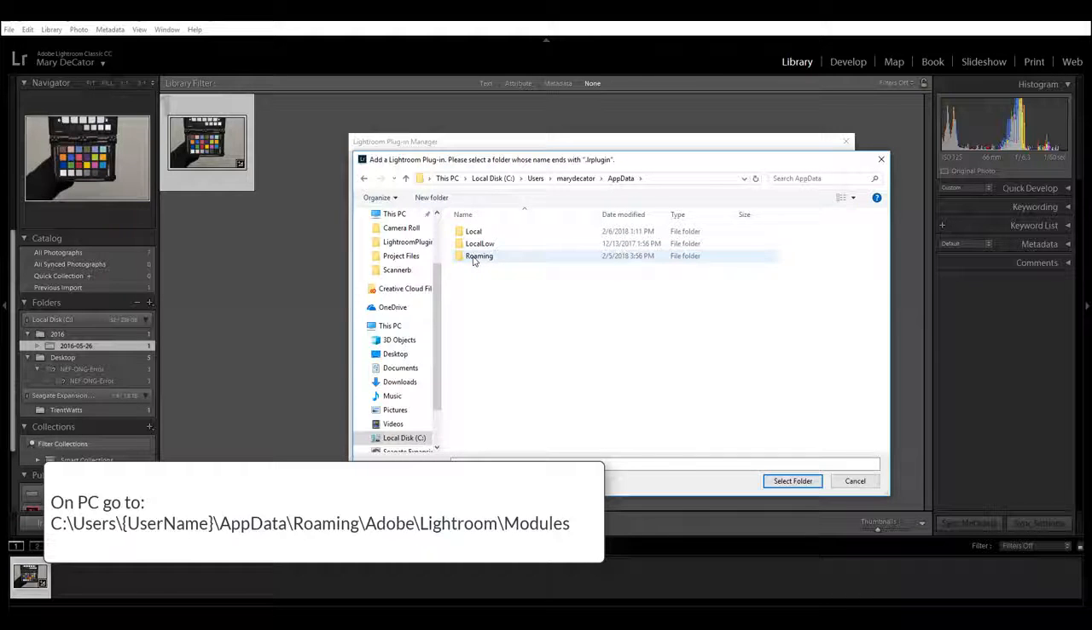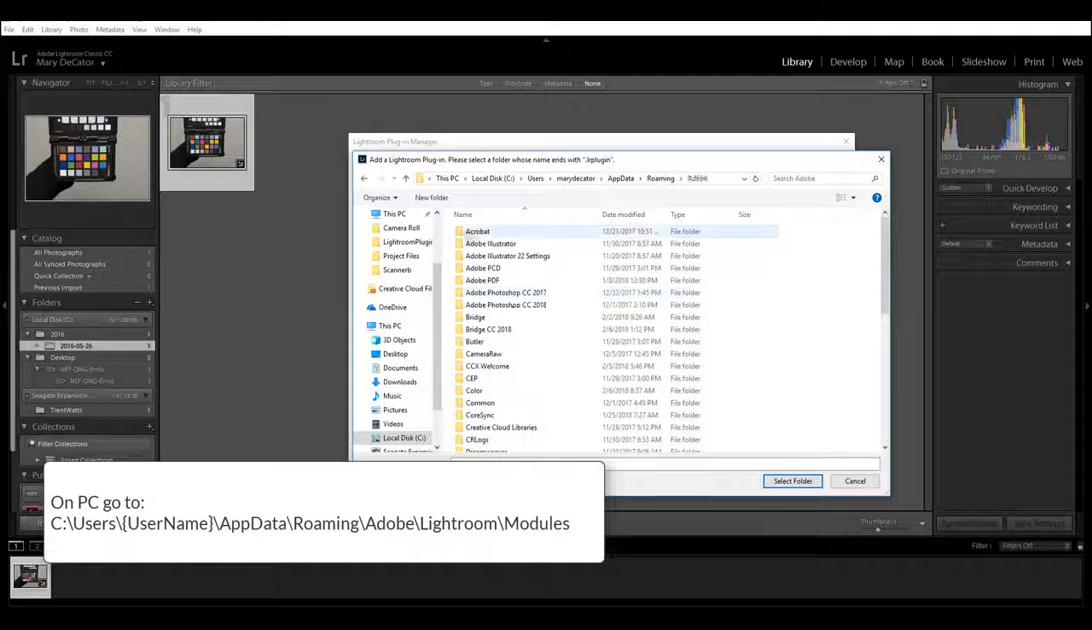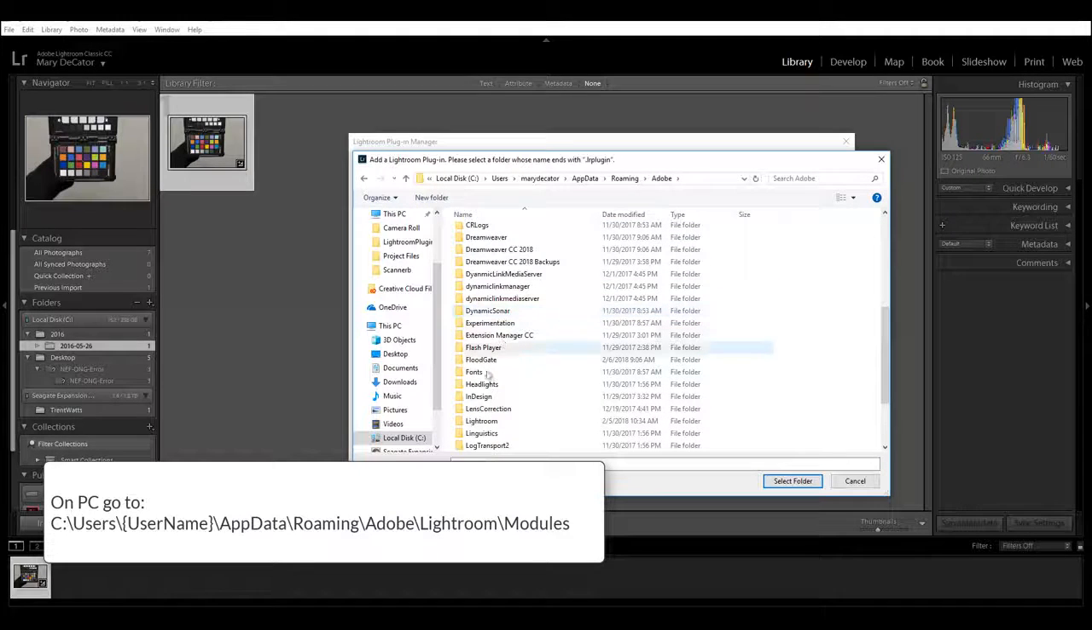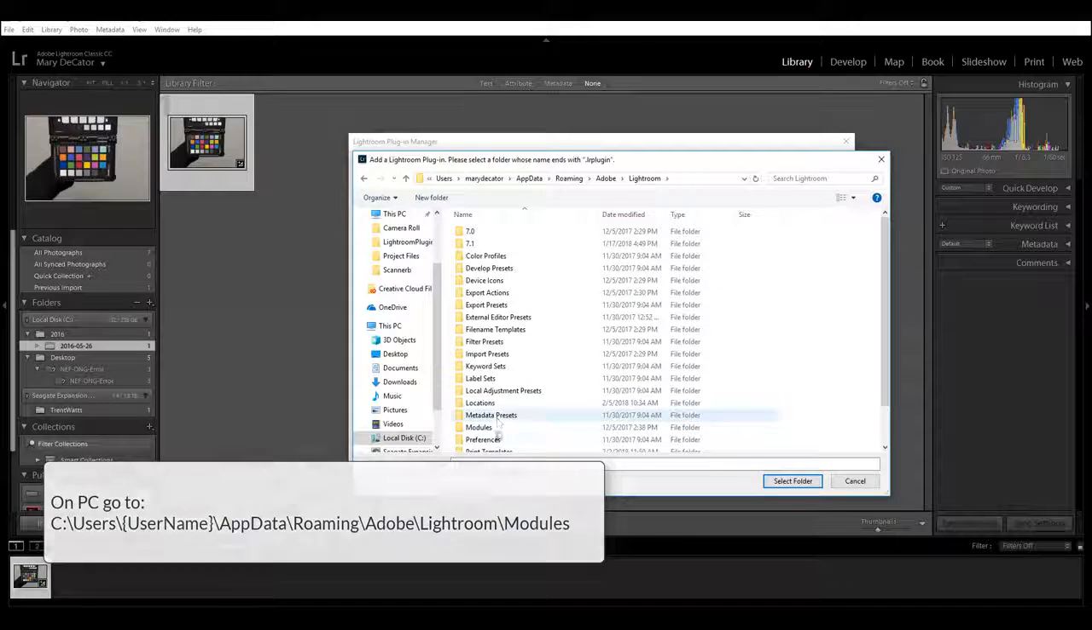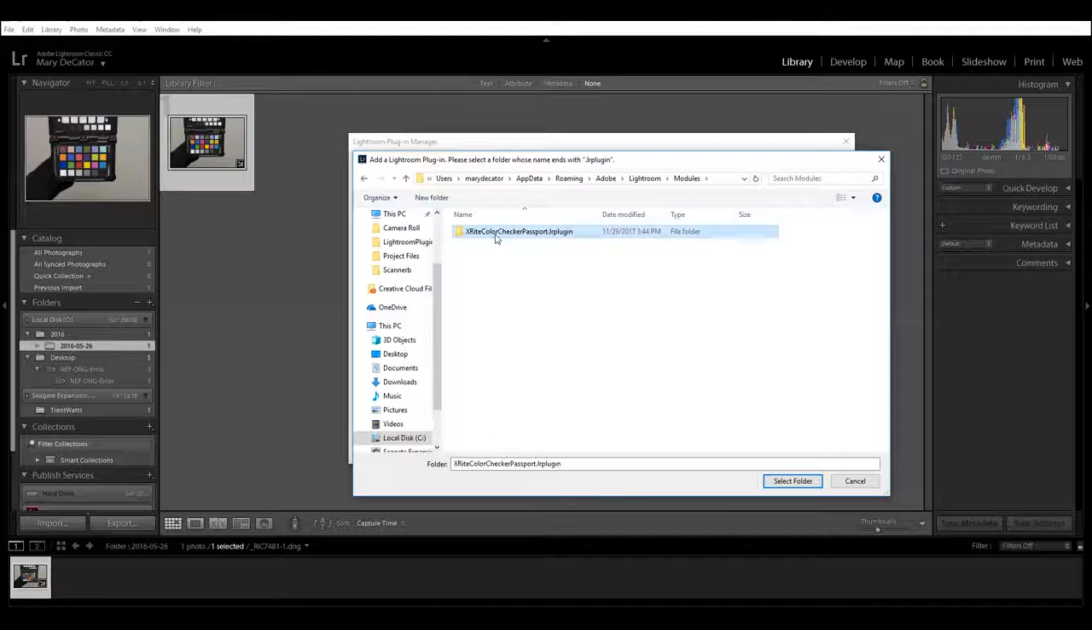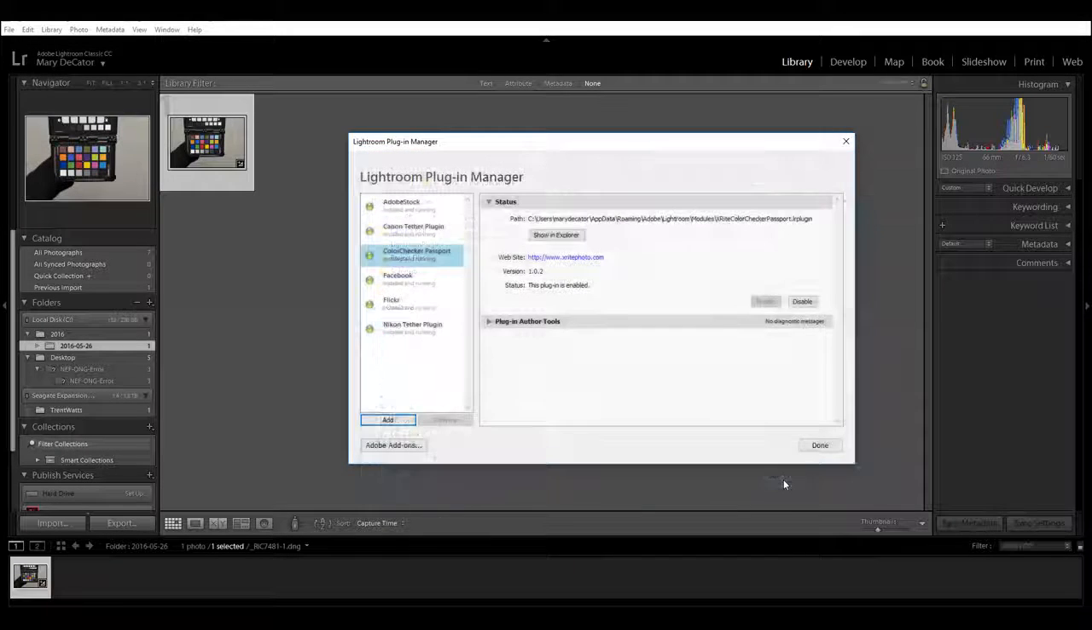And now we're going to go to Roaming, then Adobe, Lightroom, Modules, and here lies the x-rite ColorChecker Passport .lrplugin. We're going to click that so that it's selected, and at the bottom right, click on the Select Folder option. That takes us back to this window, and it will now show you that your plugin has been added. So we're going to click Done to close this window.